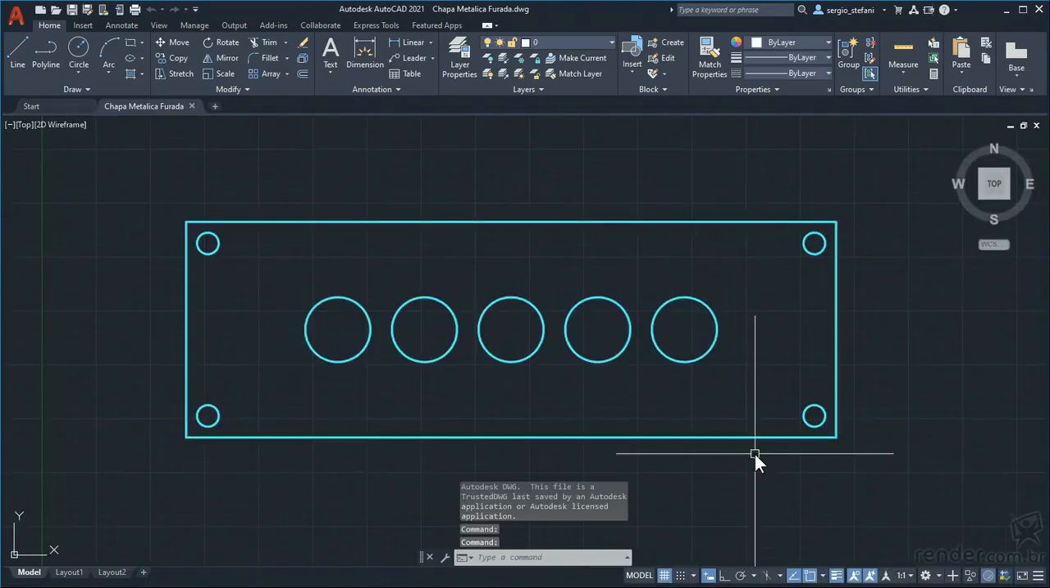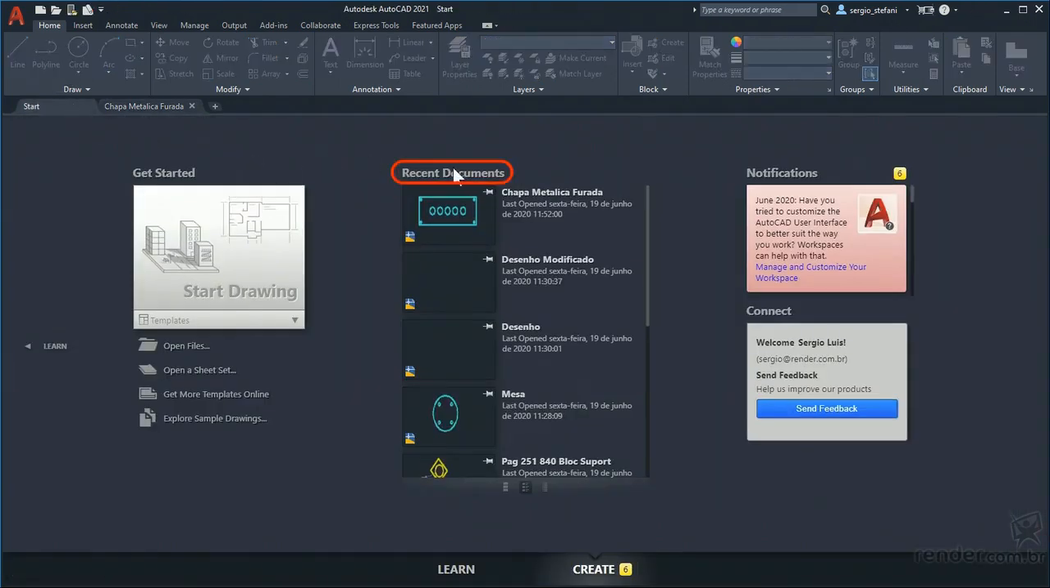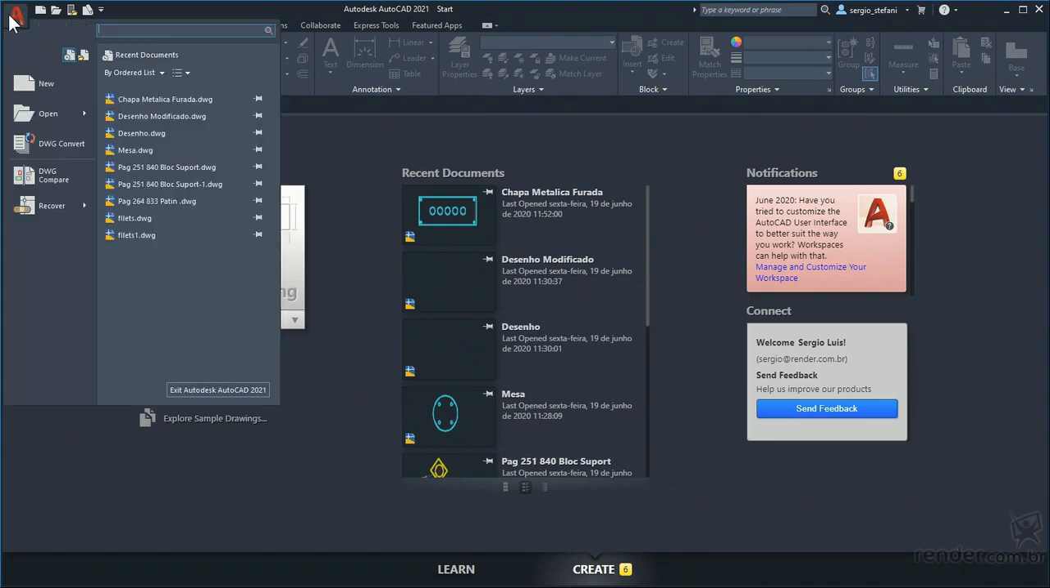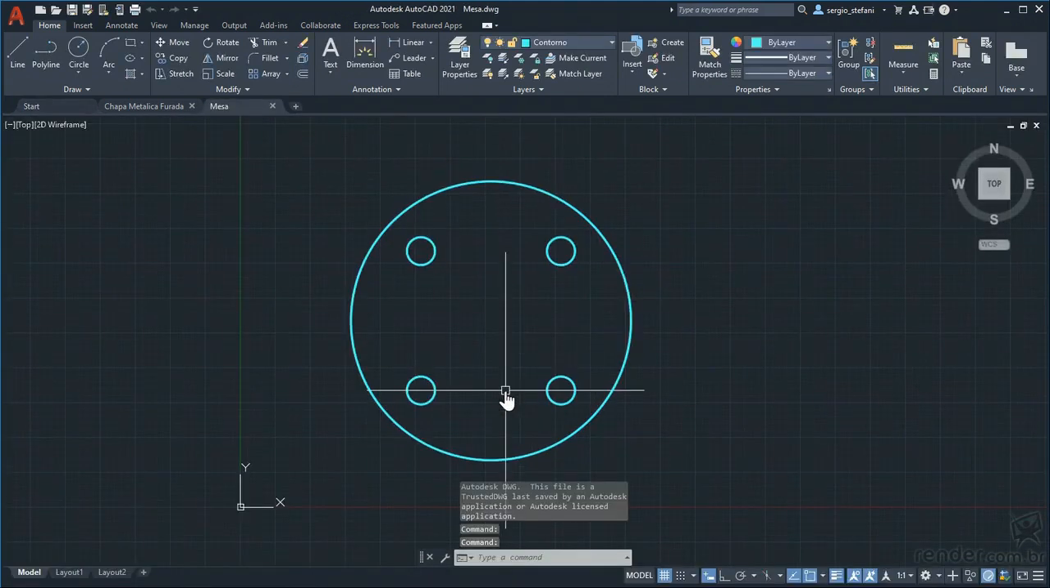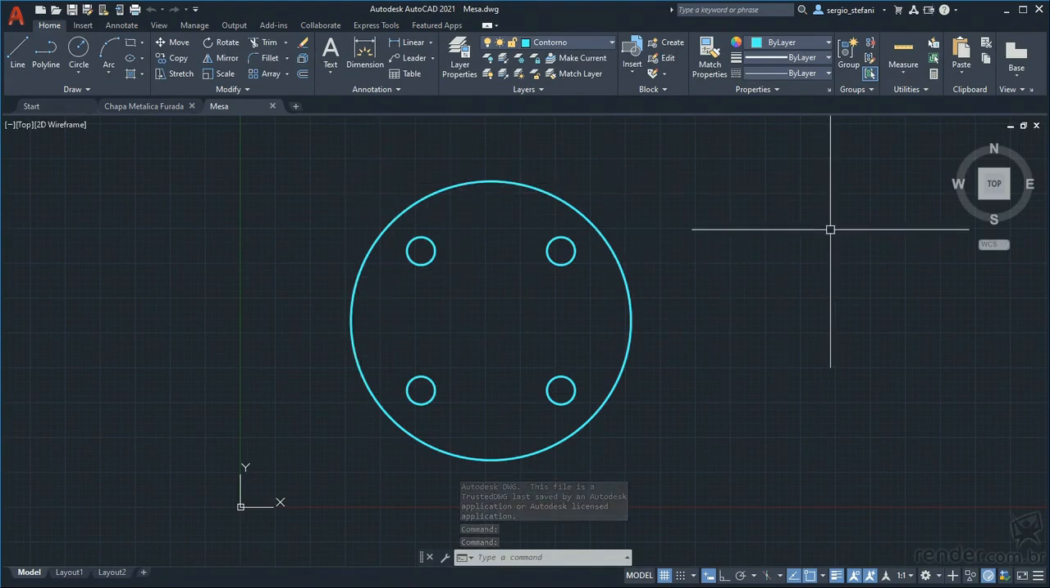Another way to open files is through the Recent Documents area. Here are being viewed the last worked files. In this case, as I had already worked on some files, your AutoCAD should show another list. Here I will select the drawing file Table. In your AutoCAD you will see newly opened files as you use them. The design of the table is also available for download in this class.